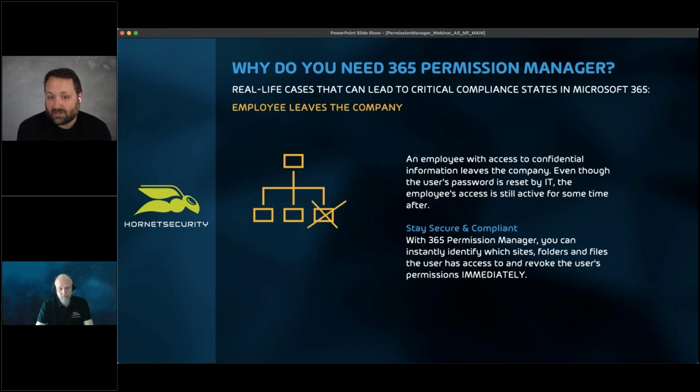An employee leaves the organization, right? Let's say they have access to confidential data. A lot of organizations have a policy in place that when somebody leaves, they disable the user account. But a lot of the share permissions and all that stuff stays behind, right? Permission Manager allows you to make the needed changes across your SharePoint, OneDrive for Business, M365 real estate to manage those permissions after the employee leaves.